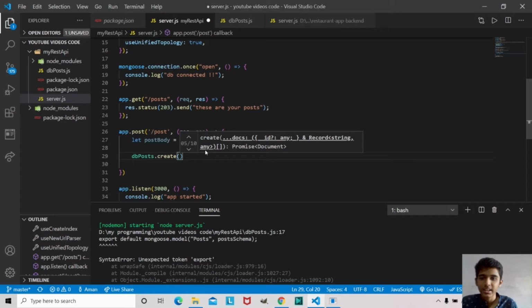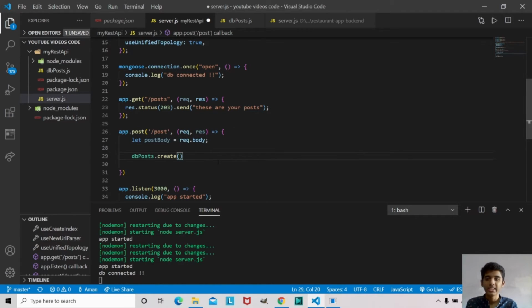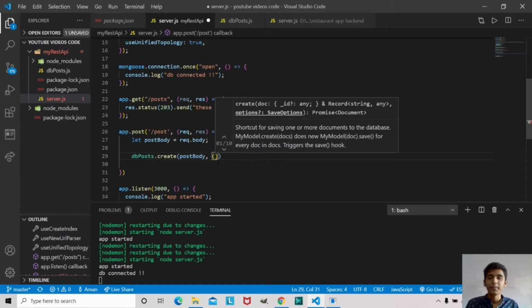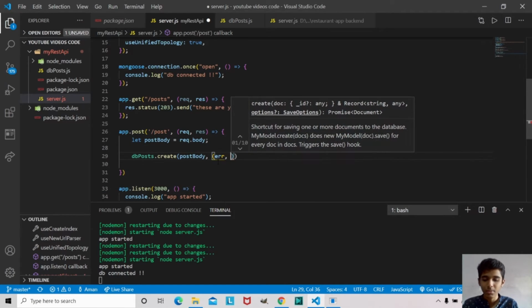So you're going to create a new database document, a new post, in the posts collection. You're going to create a new post, I mean a new document. Post.create. This is what Mongoose helps us with. Mongoose gives us these methods, dot create, dot findOne, dot findOneAndUpdate, these kinds of things, so that it makes our life easier. Here we're going to say postBody as the first argument. The second argument is going to be a callback function which is going to have error, data.